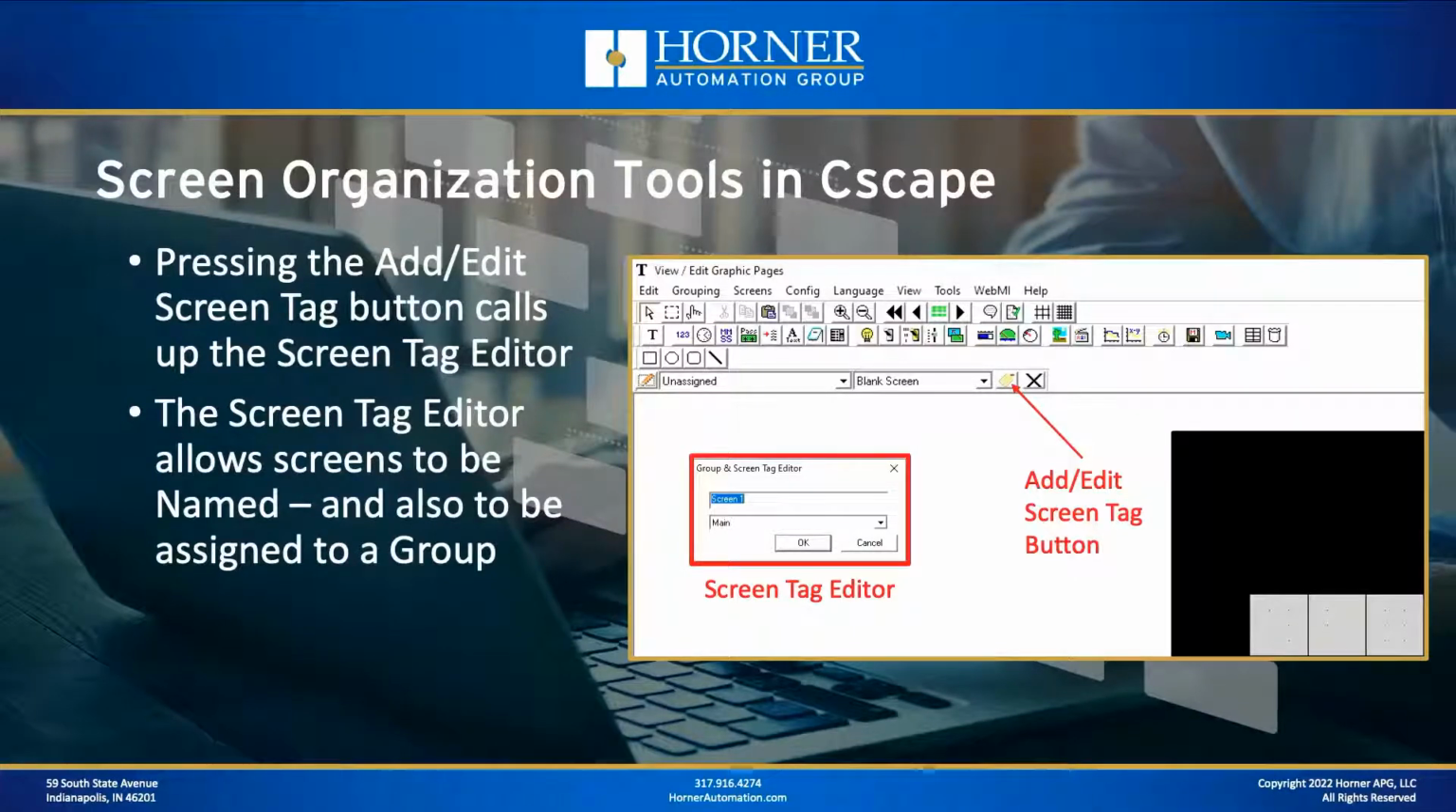Similarly, as you name your screens, you're going to need to press the Add Edit Screen Tag button. That's going to pull up a dialog that allows you to not only create meaningful names for a particular screen, but also to assign it to a particular group. So that's the function of the Add Edit Screen Tag button. Now keep in mind that as you assign names to each screen, they do need to be unique. You can't have the same screen name being used by multiple screens.